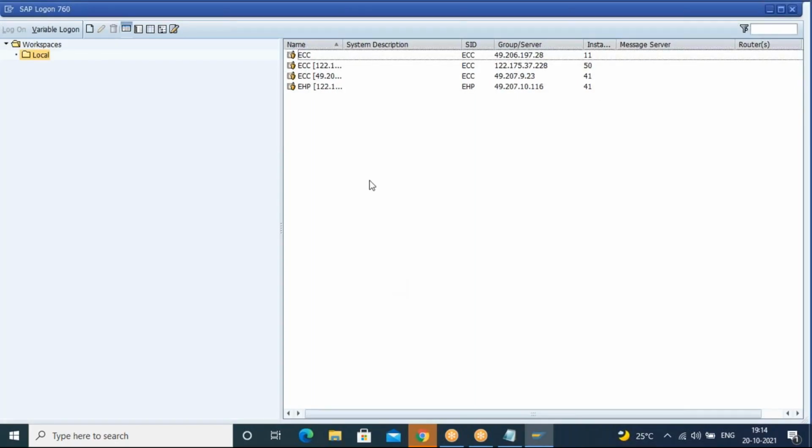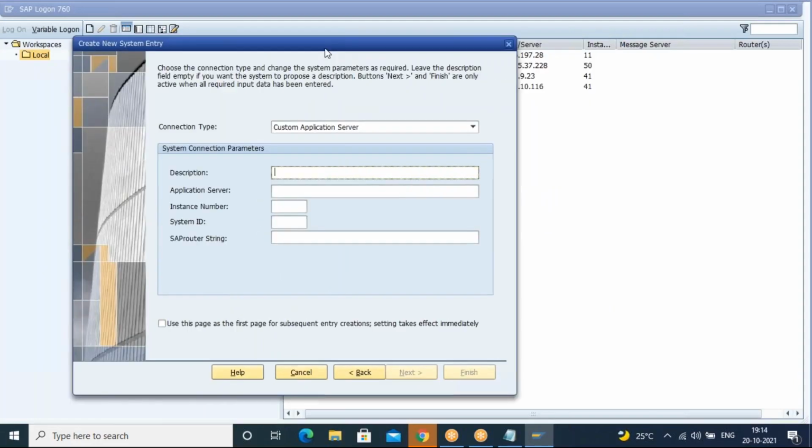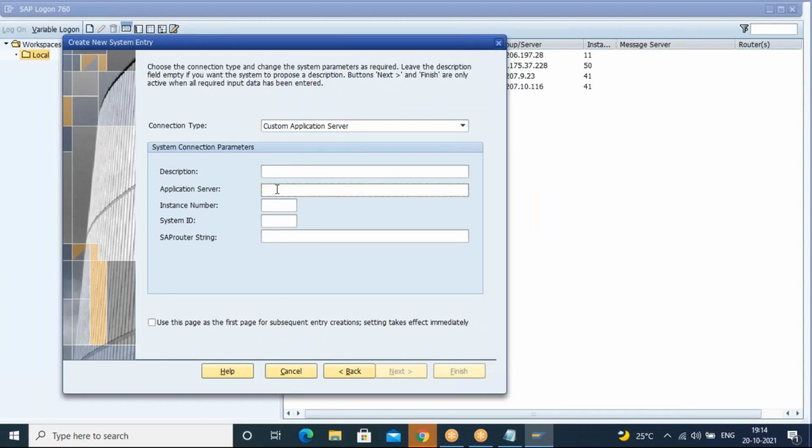Okay, yeah. So now see here. If you want to add a server, once you install the SAP in your system, even in real time, you are going to do the same thing. You need to click on this new button and then click on the connection, then click on next. Once you click on next, here we need to enter the application server ID, instance number, system ID, all these three details. We are going to provide it to you, but in real time, the client will let you know all these details. And then you need to click on the finish button.